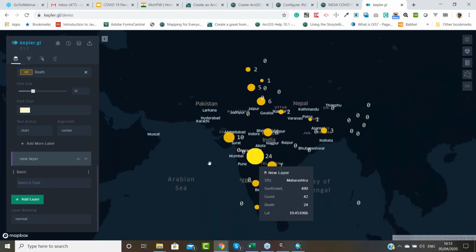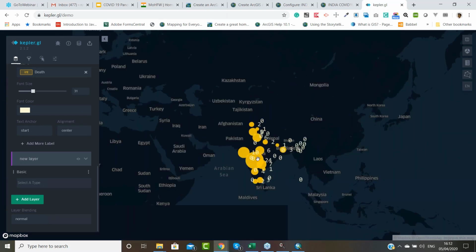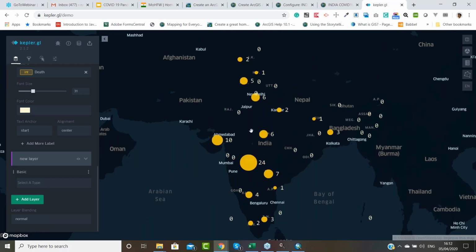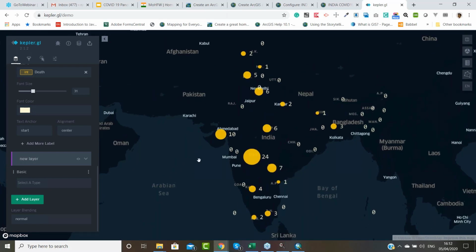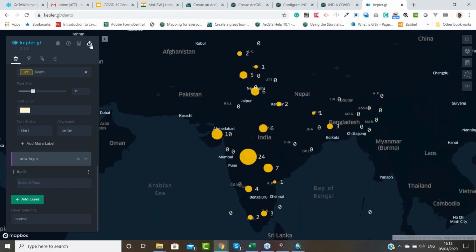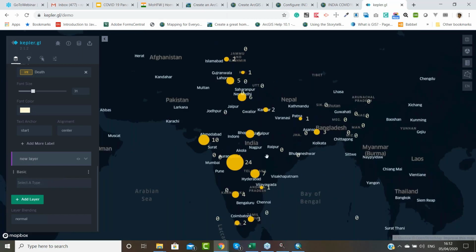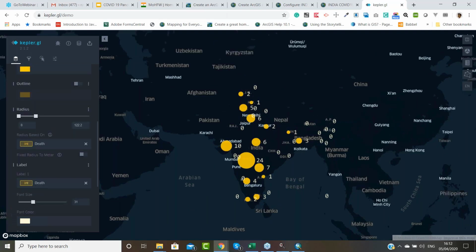Okay, this is another platform. We can show your data, and we can share your map with the other person. So from here we can share this map. Okay, again we can create the 3D map also, with the same data.